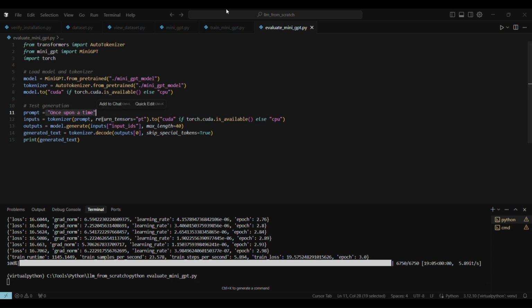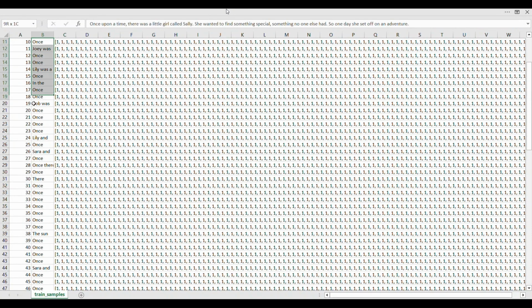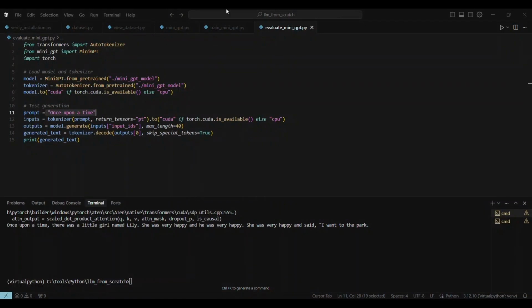Over here, this is a starting prompt: once upon a time. I'm just expecting the model to complete this particular prompt. And here, this is my dataset, which I showed earlier. There are lots of once upon a time stories, so I'm not sure which one it will return. It will return any one of these once upon a time stories. So let's go back and see what it basically shows.